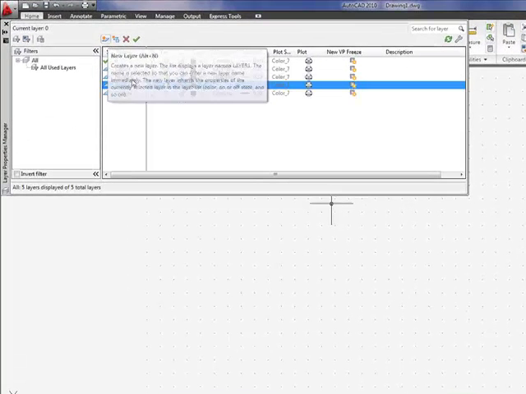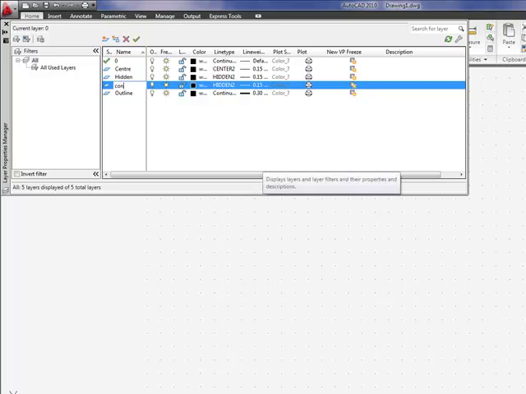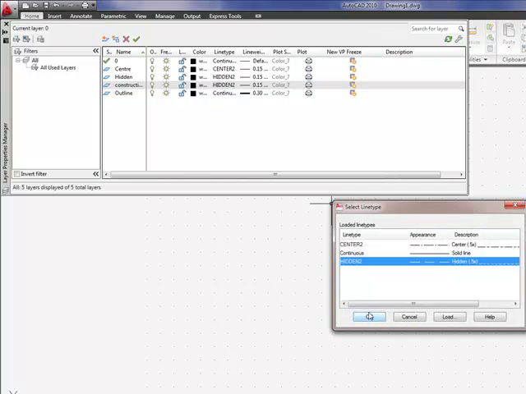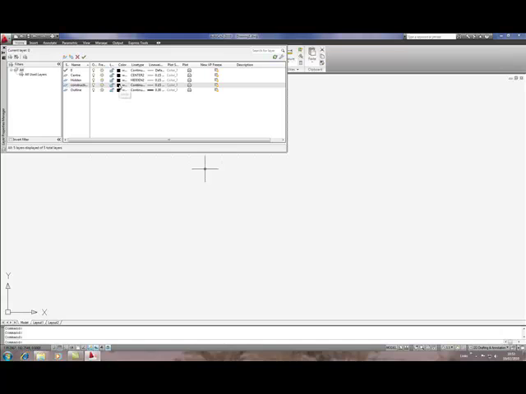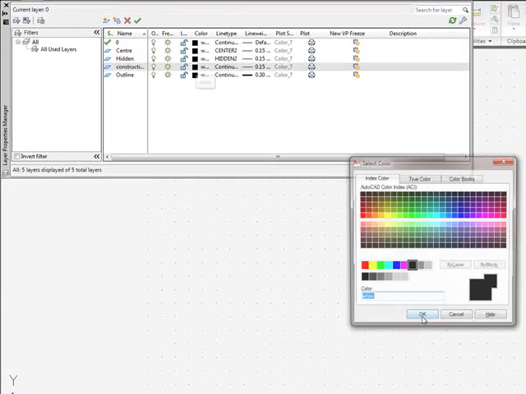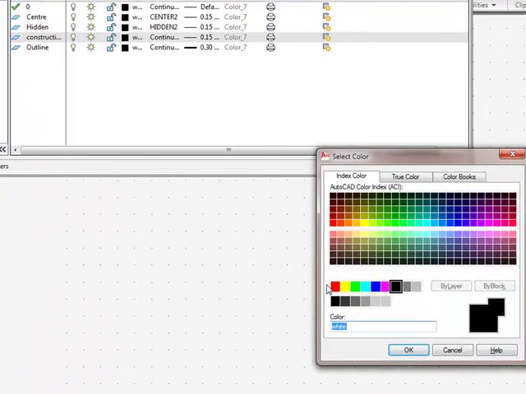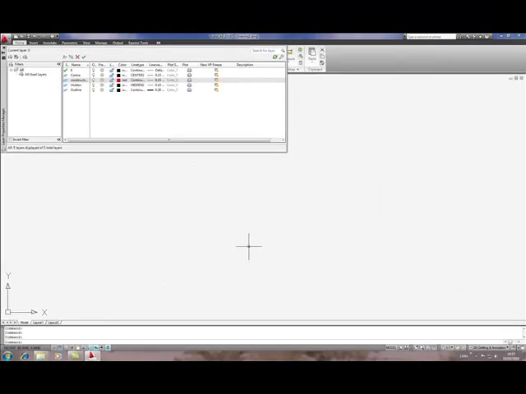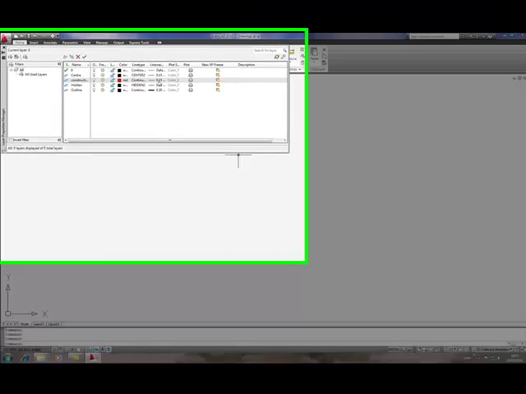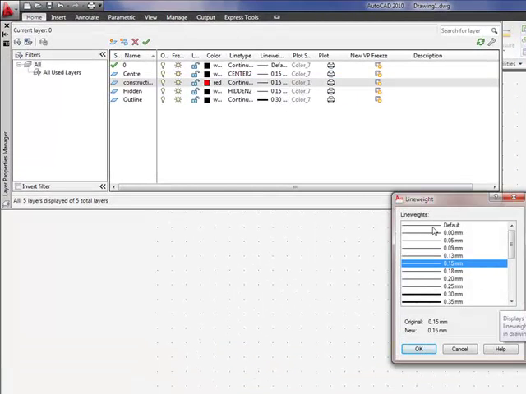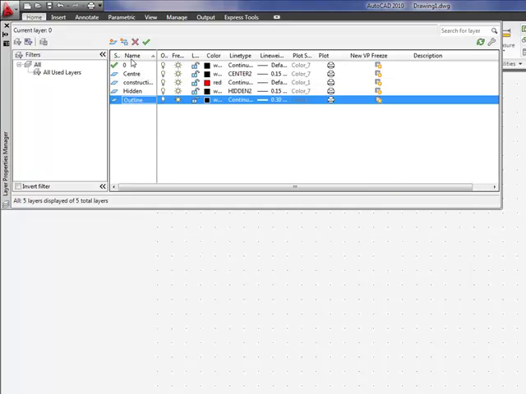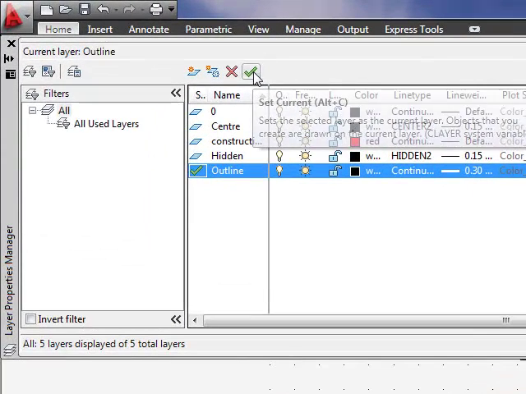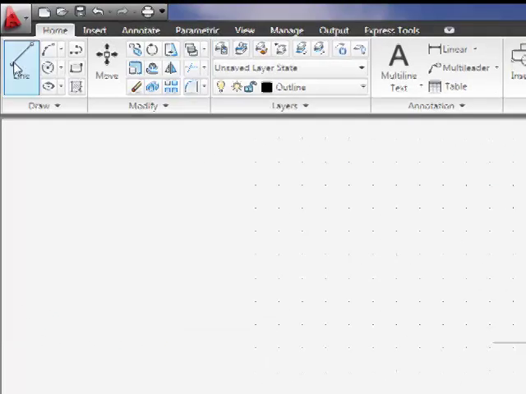Finally, we want a construction layer, so we type construction for the name, change the line type to continuous. Okay, change the color by clicking on the color column, currently set at white, and open the color palette and click on red. Okay. Change the line weight back to default by clicking on the line weight and OK. Select outline and click on the little green tick button at the top to make the outline layer current, and close the Layer Manager down.